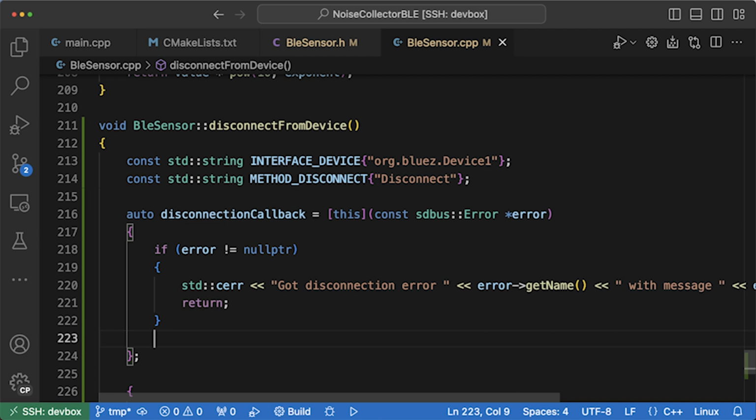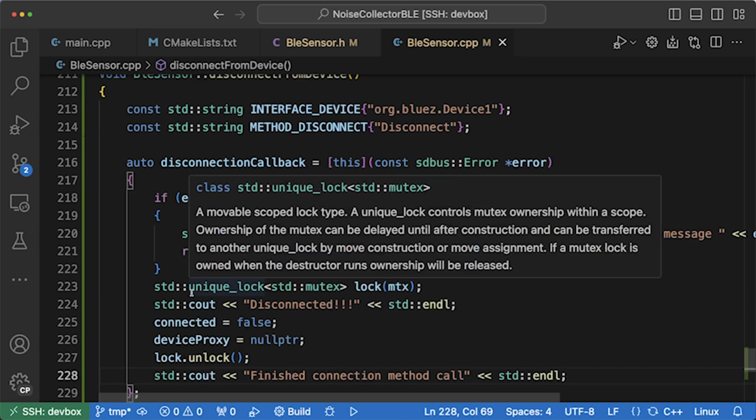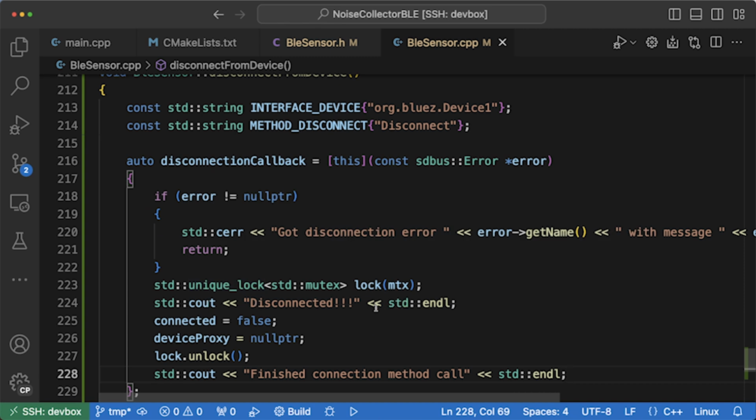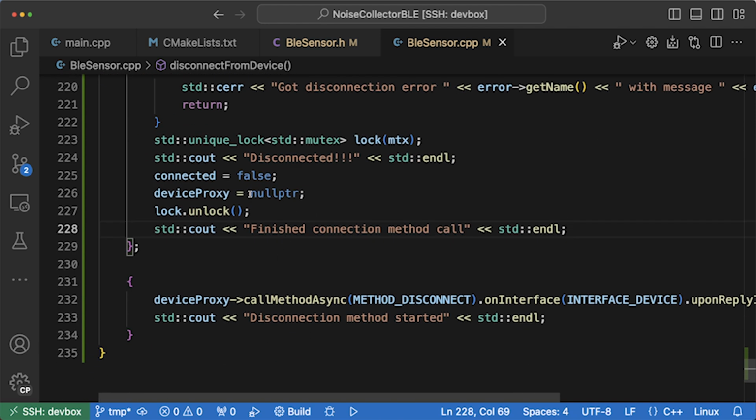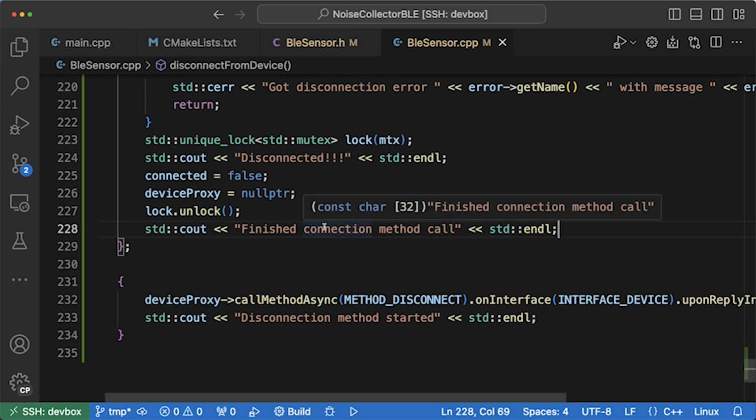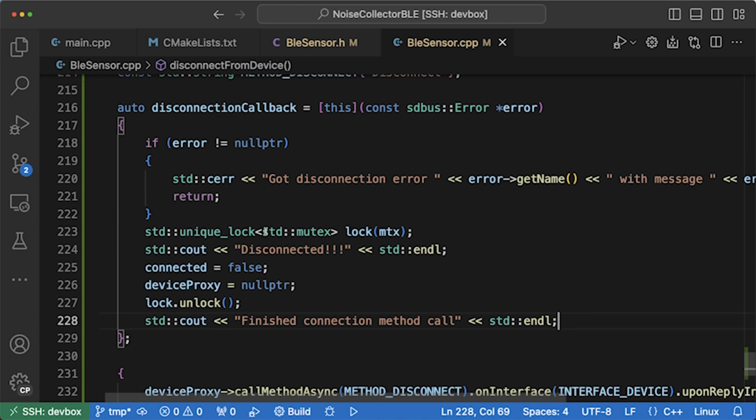And if everything goes fine, what we're going to do is to get the unique lock, the mutex that we have. We are going to lock it, and we're going to disconnect and access this thing that we wanted to access exclusively. Once we have done that, the device proxy is also set to null pointer, and then we can easily unlock the mutex, so the rest of the threads can access this data. And we just print this message to say, hey, we are done. That's basically it. Not much.